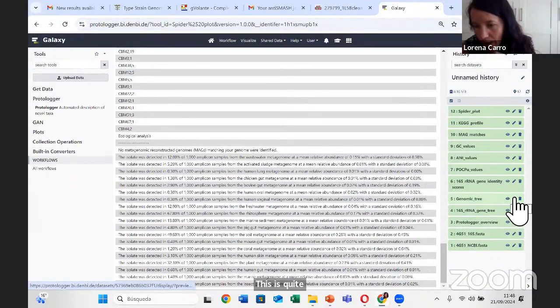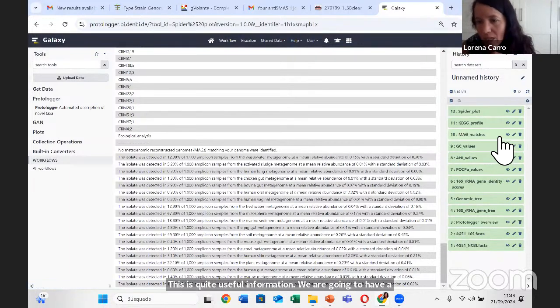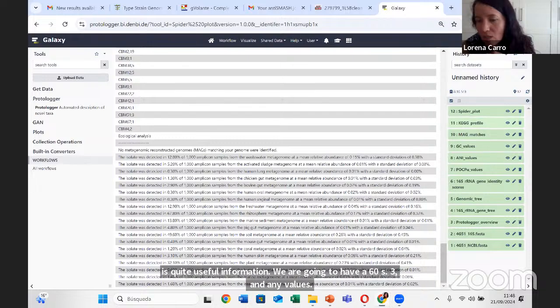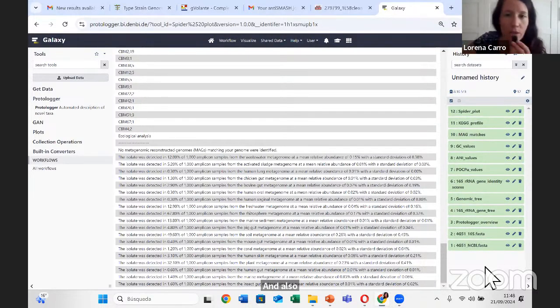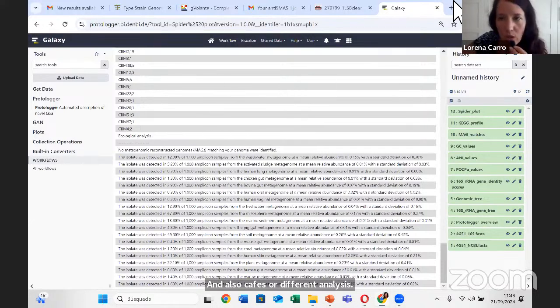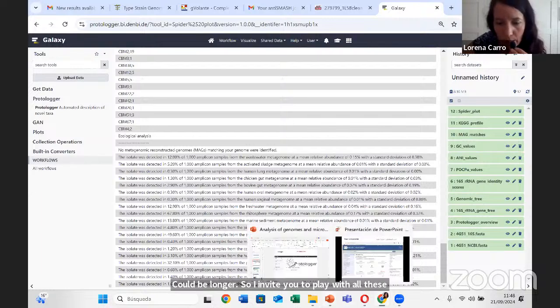We also have a genomic tree, a 16S tree, ANI values, and also KEGG profiles or different analyses that could be done. So I invite you to play with all these options with your genome. I think you can get quite interesting results for your publication.